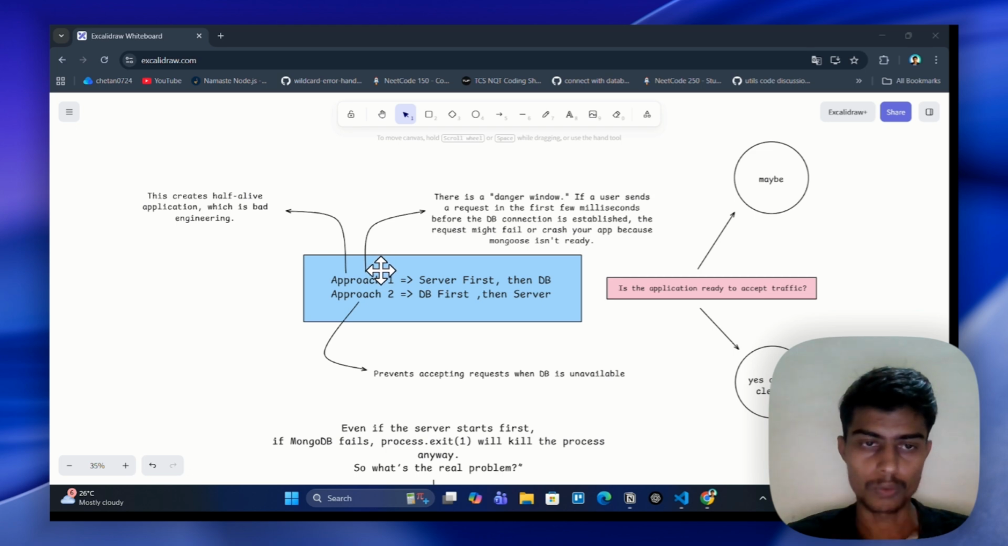So what's the problem? What is the problem with approach one? So approach one creates a half alive application, which is bad engineering. I will explain why this is bad engineering and a bad approach. So there is a danger window. If a user sends a request in the first few milliseconds before the DB connection is established, the request might fail or crash your app because Mongoose is not ready.